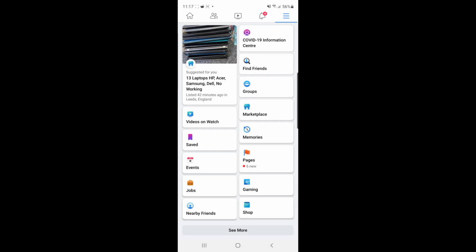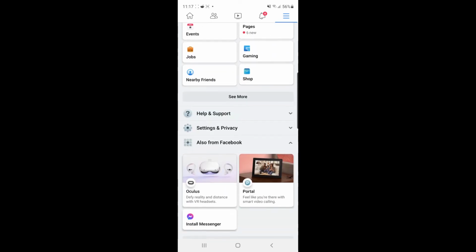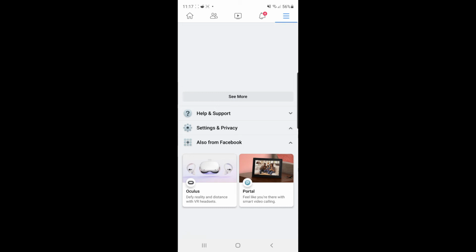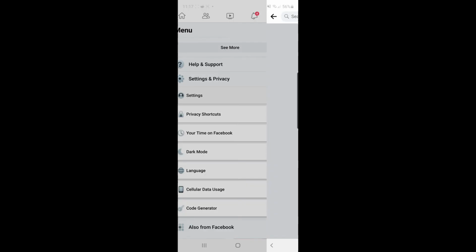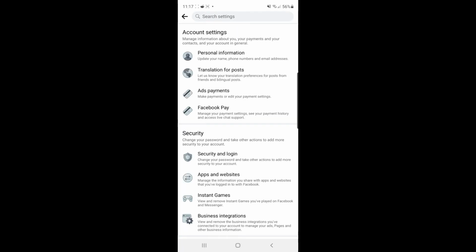lines. Once you click on the three lines, from here what you need to do is scroll down until you see settings and privacy. Go ahead and click on the settings and privacy drop down menu, and then you will need to select the settings tab. Once you click on settings, you can go ahead now and select personal information.